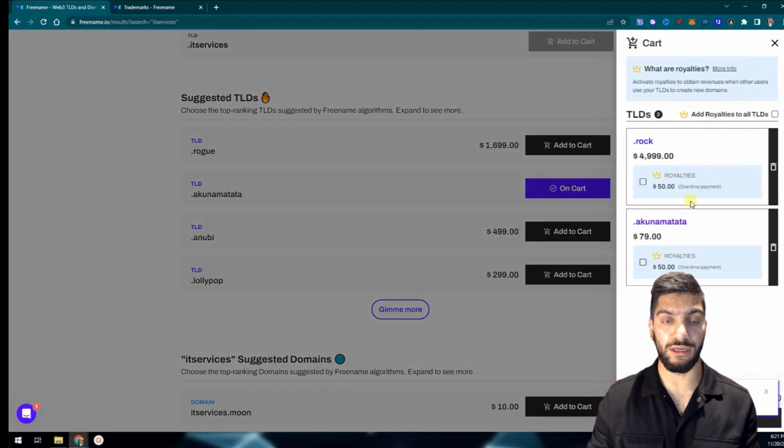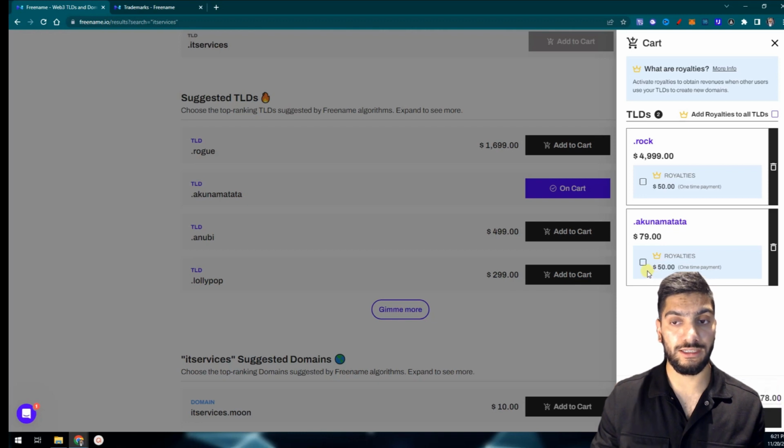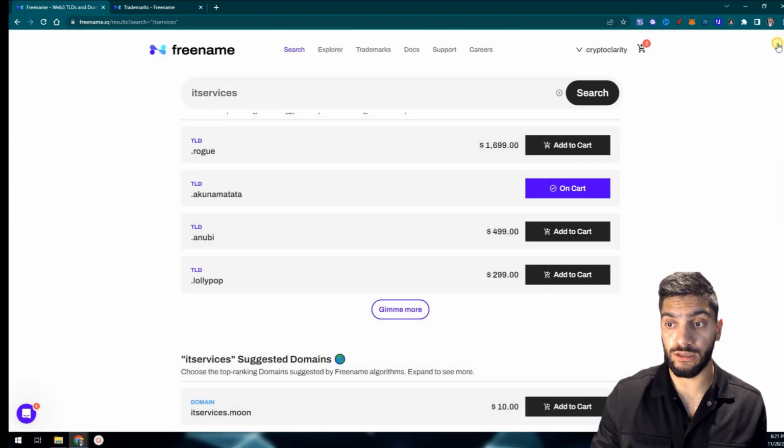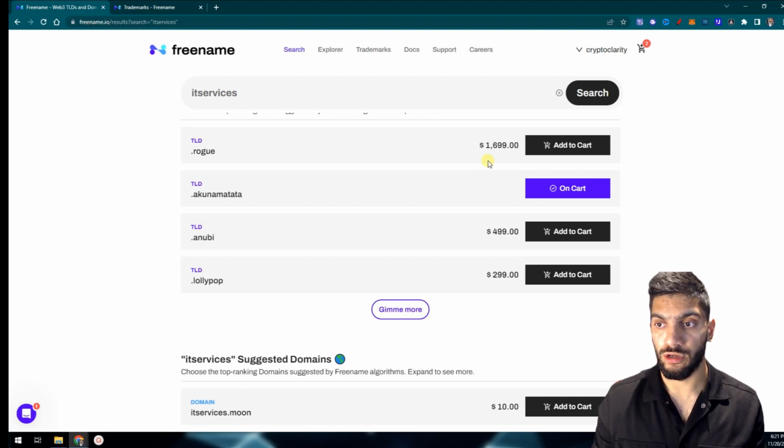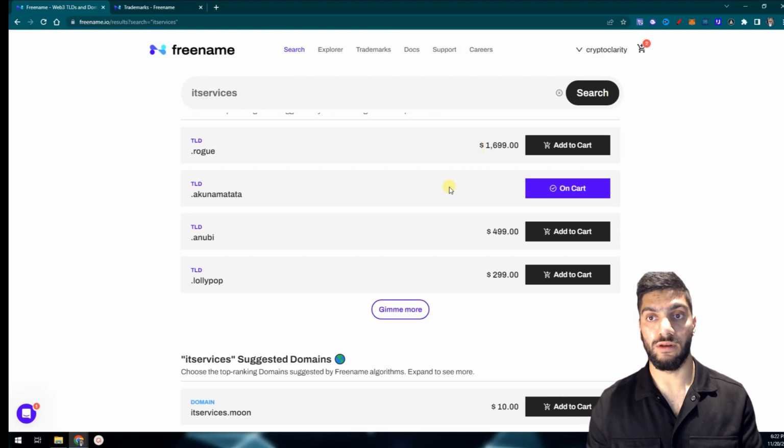And this is one of the biggest features of TLDs, that you will be able to get registration fees from people who are buying domains on top of it. And this will obviously bring you more value out of the domain. If you want to keep it for some time, you can see it's only a one-time payment. If you click on these, it will select royalties for these websites as well. So another great feature for you if you want to invest in this kind of stuff.